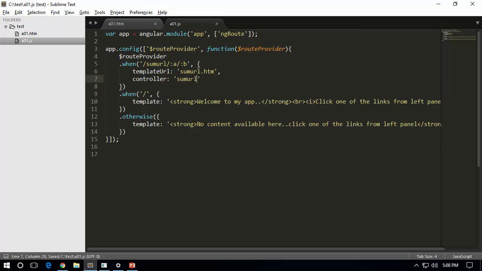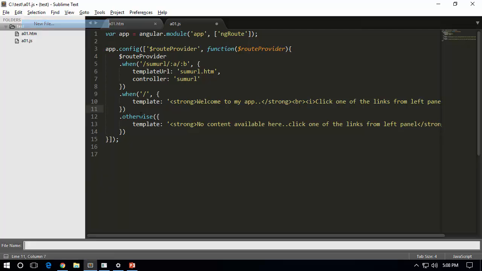So I would like to call that one as some URL as well. So let us make sure it is the same thing. Yeah. And now I would like to have the some URL to be actually created. So for that I need to create something like some url.html file.